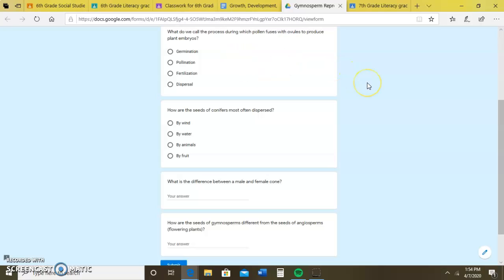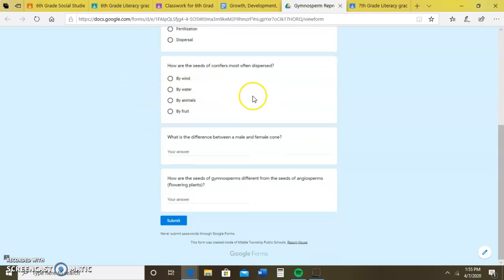Number 2, what do we call the process during which pollen fuses with ovules to produce plant embryos? Germination, pollination, fertilization, or dispersal. Next one, how are the seeds of conifers most often dispersed? So how are they dispersed? Is it by wind, by water, by animals, by fruit? Remember, you are allowed to use your notebook to help you with these questions if you need to.